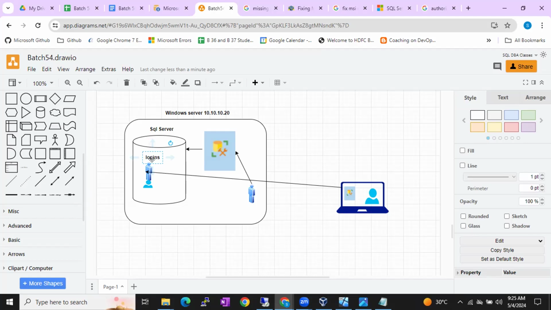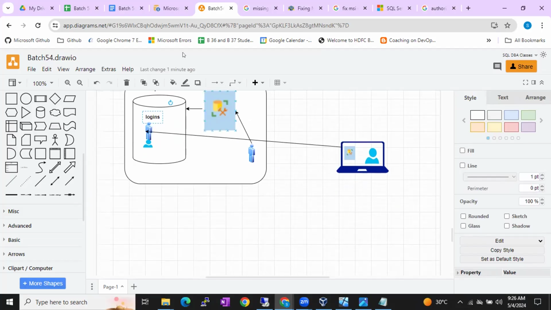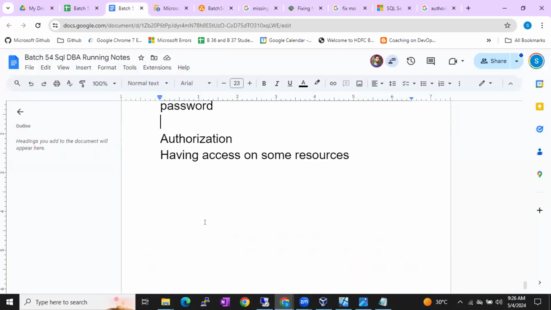Clear, guys? Is it clear how SQL authentication and Windows authentication work? Yes, it is clear. That is all about SQL logins and Windows logins. The login which uses Windows authentication is called a Windows login. The login which uses SQL authentication is called a SQL login. So that is your authentication and authorization.